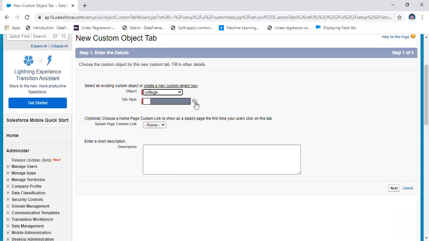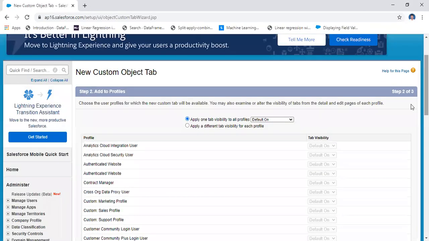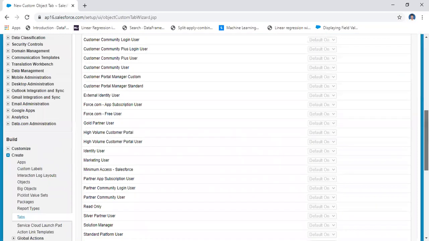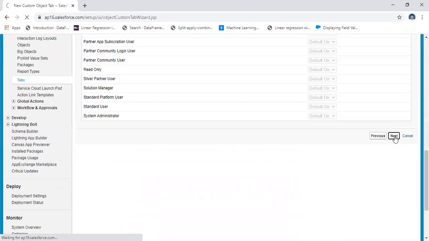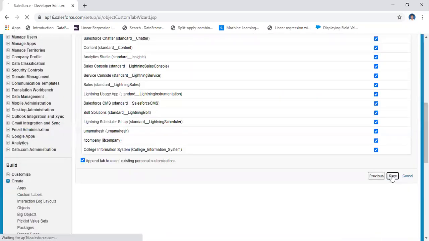Then for the style, you may select any one style. For example, I am selecting the Apple style. Then you may use a page custom link, but if you have the description, you don't need to write any. Click on Next. Here there is an option to apply the tab visibility; we will discuss that later, and I can explain all these things then. First create the object. No need to touch that one. Next, and then finally save it.